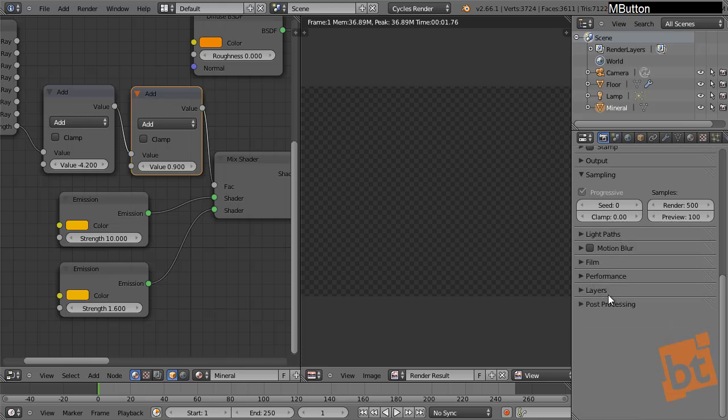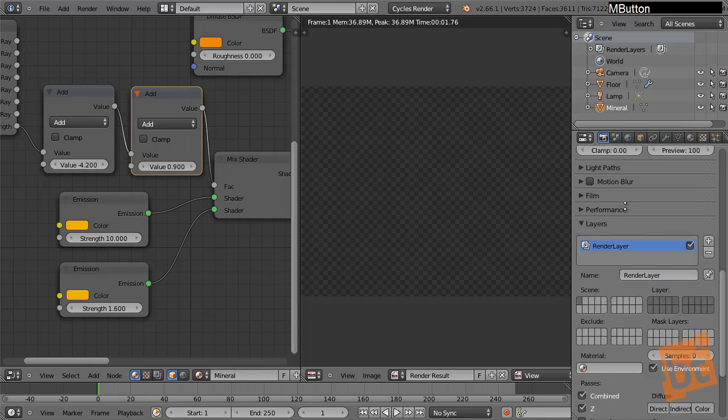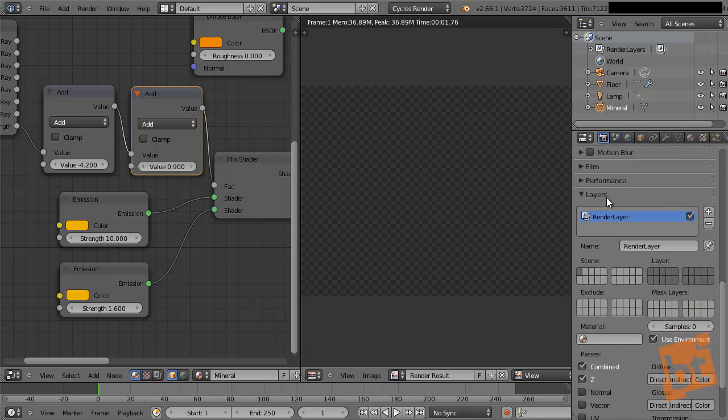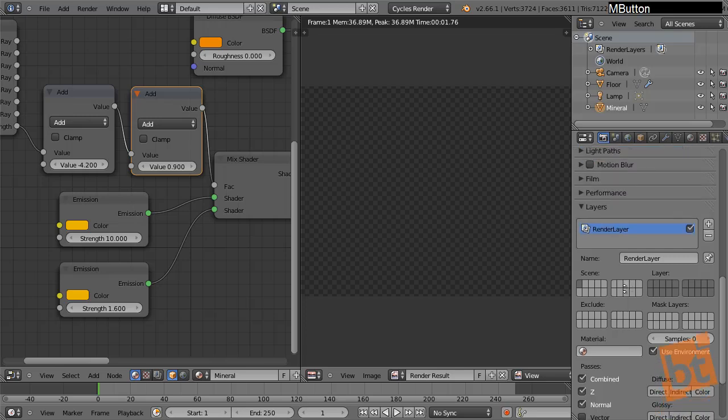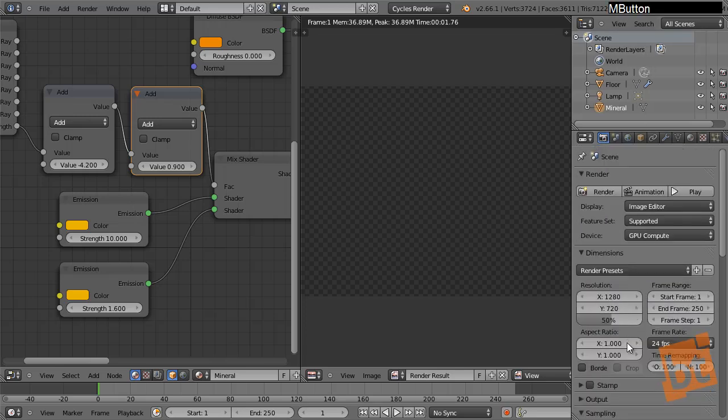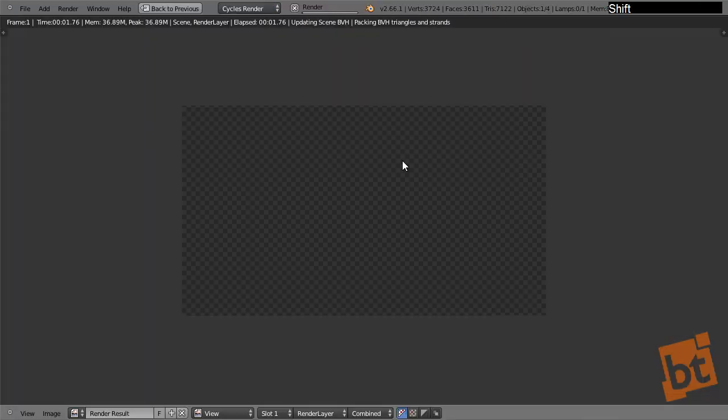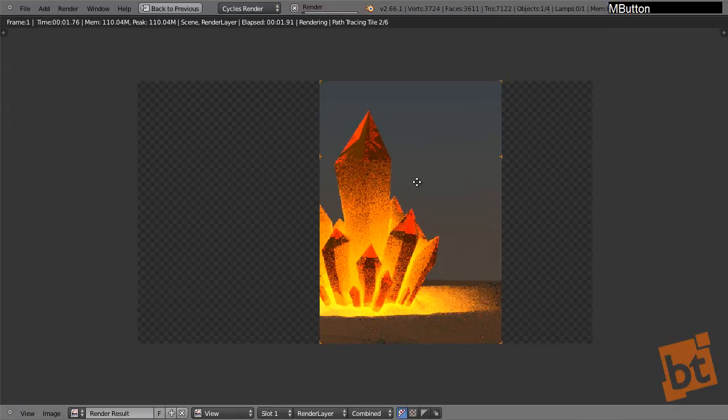And now, another little thing that I forgot. Here in layers, we want to go ahead and activate normal. And you'll see later why we are going to use this one. So now I think everything is fine. Let's save it, press F12, and I will come back when the render is done.